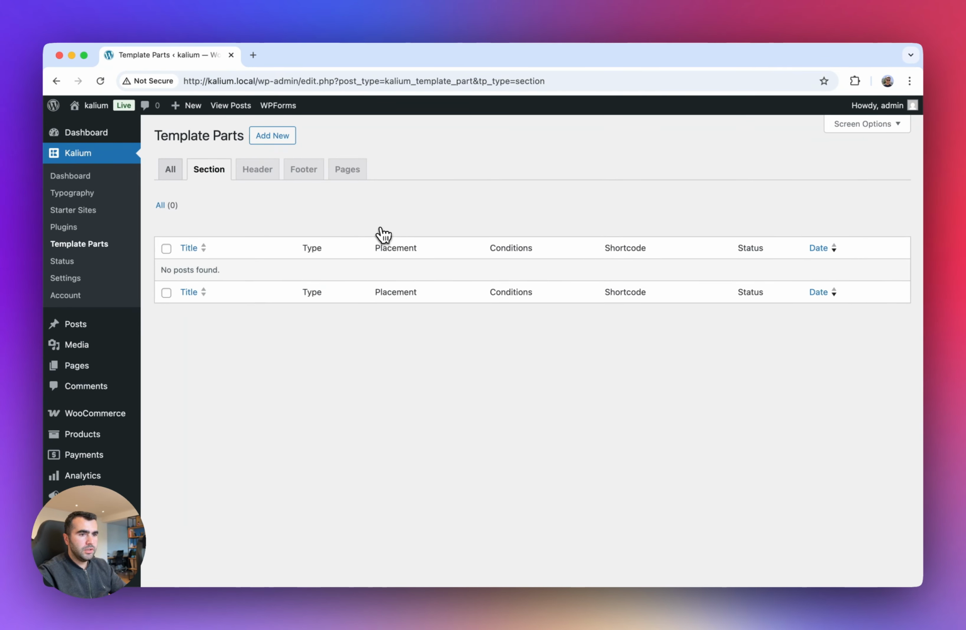Sections let you add content into specific areas of your website. Headers and footers allow you to replace the default header or footer by creating custom layouts using your page builder to show them all across the website or only on some specific pages. While pages lets you replace default WordPress templates, archive pages, 404 pages, maintenance mode pages, and many more.